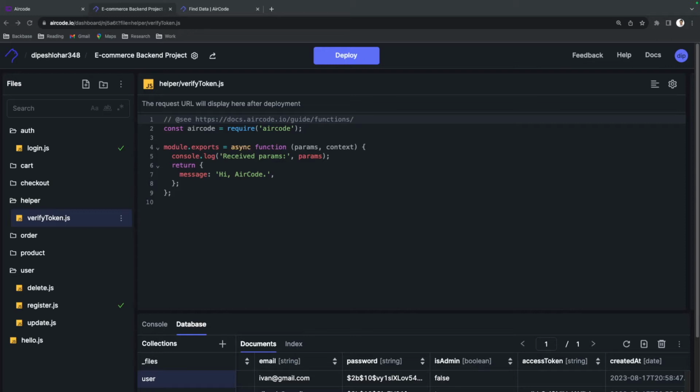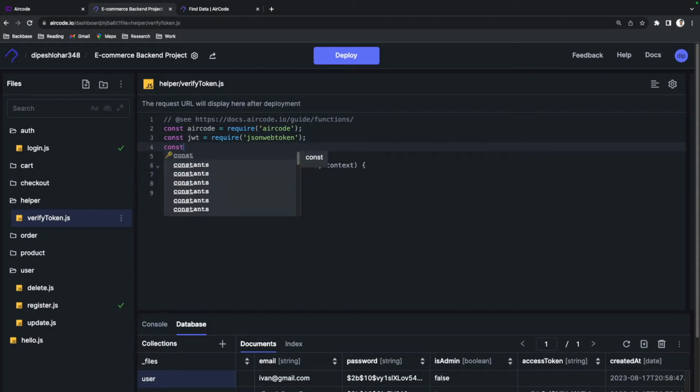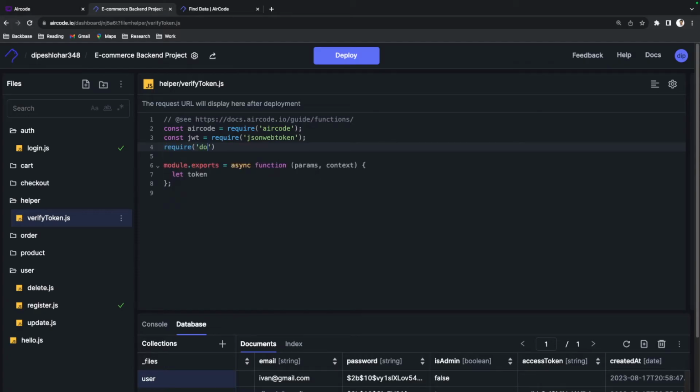So I'm going to go here, and what we will do is import the JWT. So I will have the JWT require, the JSON web token. All right, and then here we are first going to have the let token. We will also need the environment variables, so we're going to have the require. We're going to require the .env config so that we can read the environment variable files.